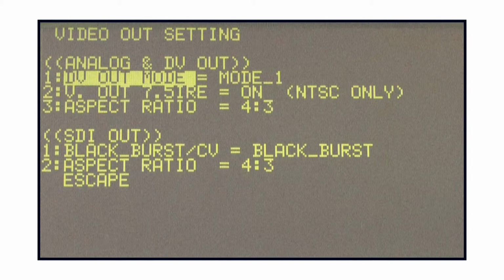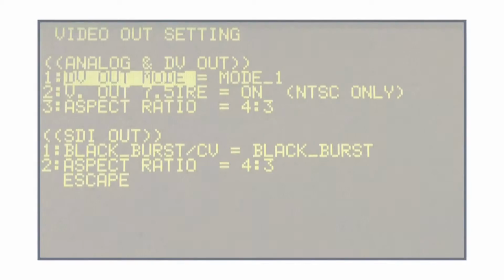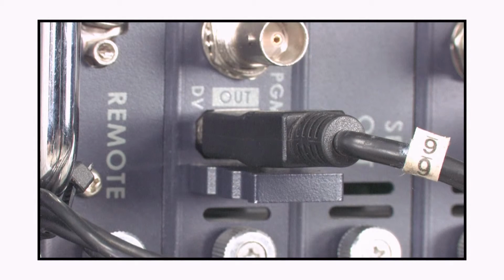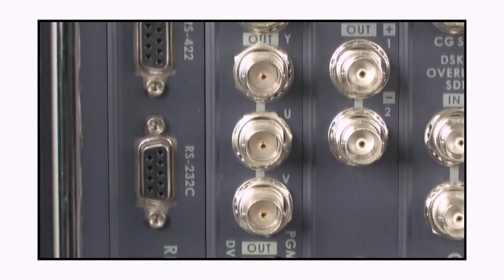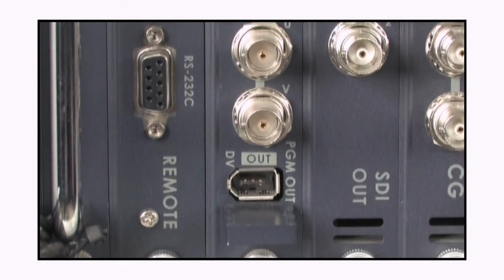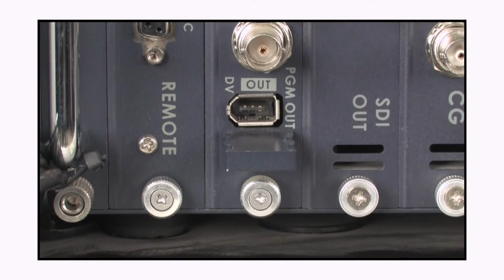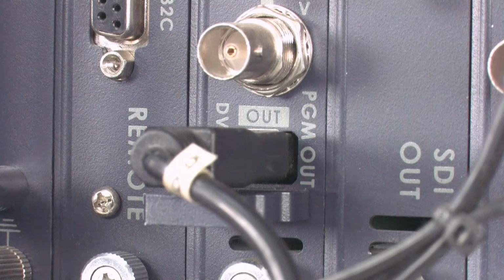In a practical scenario, the output of the MS-900 cannot be recorded with a hard disk recorder, due to the fact that the MS-900's main output signal is through DV output to the hard disk recorder. Therefore, if you face this situation, you can first check the menu setting to see if it is set to mode 1. If it is not, you need to change it to mode 1 to be able to record.